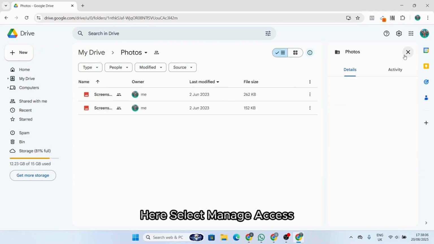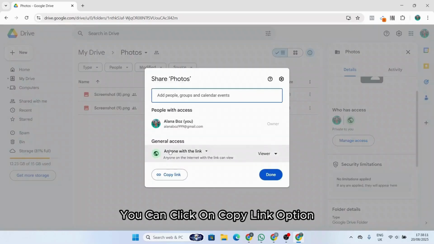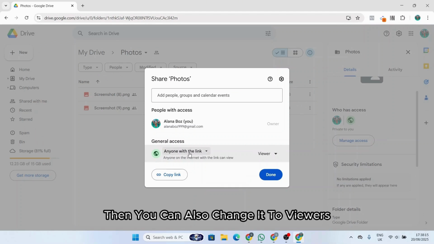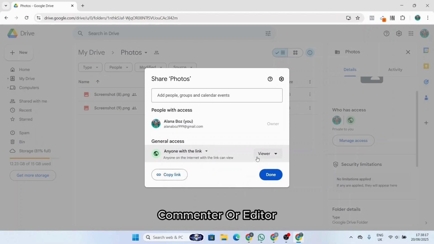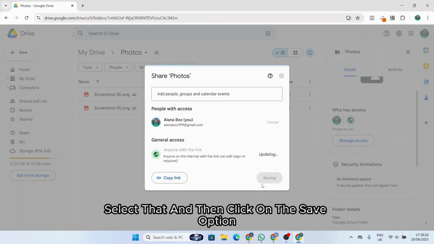Here select Manage Access. You can click on Copy Link option. Now you can select this to anyone with link or restricted. Then you can also change it to viewers, commenter, or editor. Editors will be able to organize, add, and edit files. Select that and then click on the Save option.